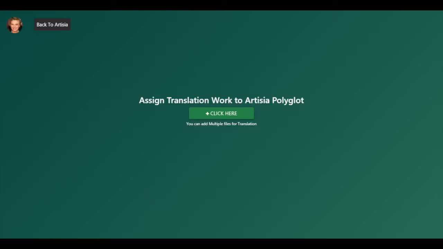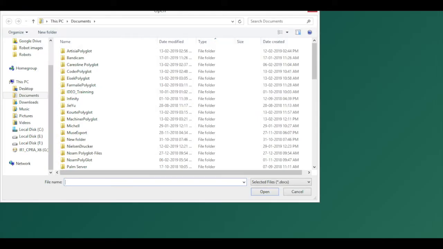By clicking on translation icon, you can initiate with translation process. Here, you can assign translation work by clicking on Click Here. By clicking on the robot image which is on left corner, you will be taken to previous page or home page. Note, you can select multiple files for translation, choose only docx file format for translation.